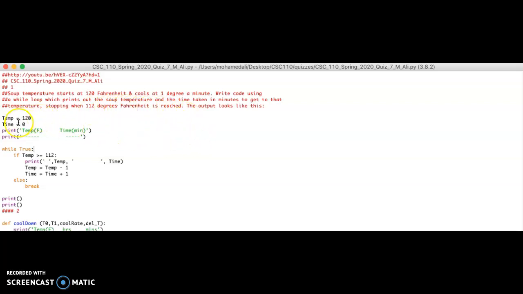Cool. All right, so I set the temperature, or temp, to 120, and the time equals 0, so that's the starting point. These are the prints, for the table, the temperature, and the time. So my while loop here is while True. If the temperature is greater than or equal to 112, print the temperature and the time.